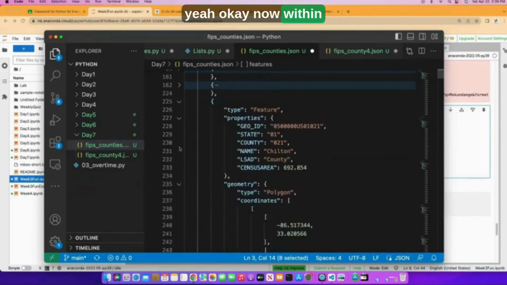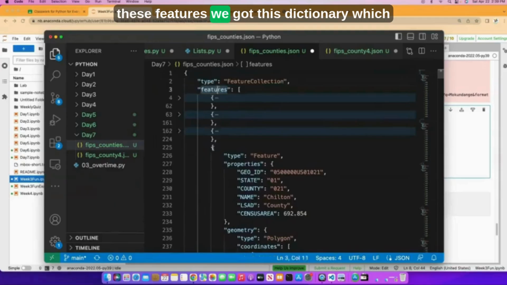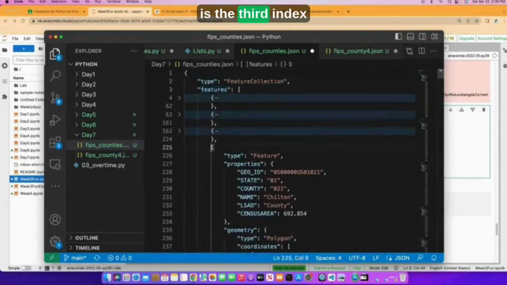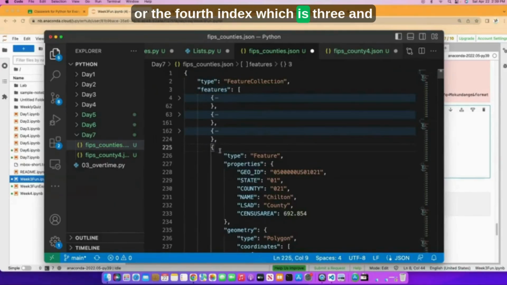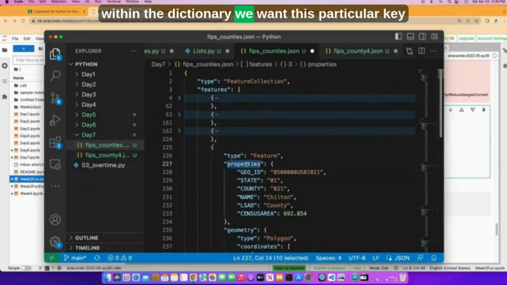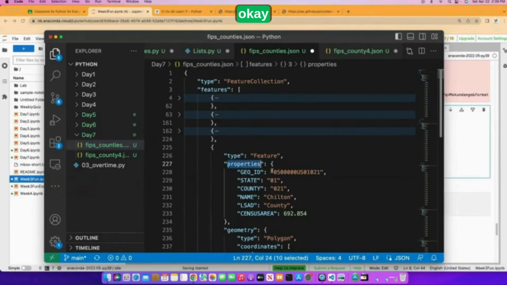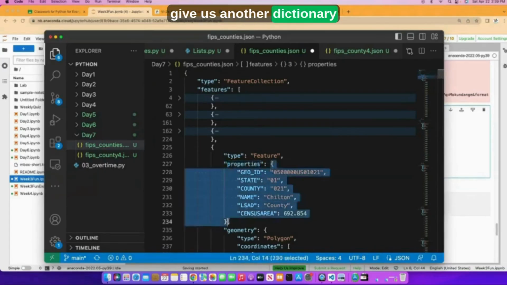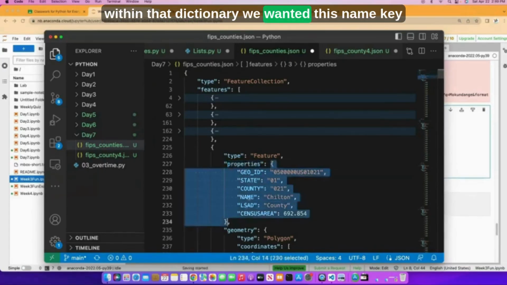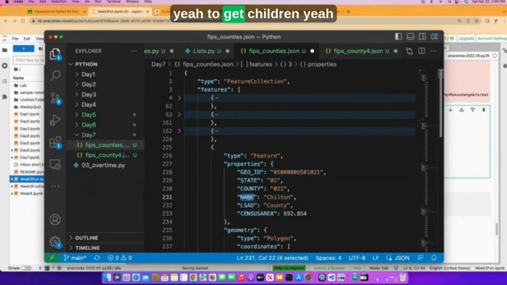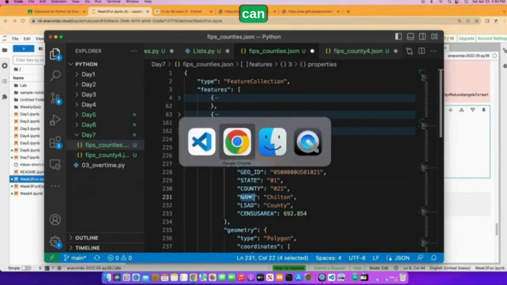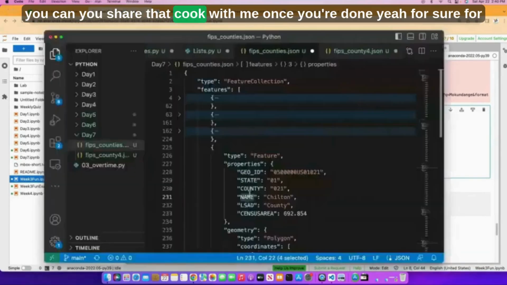Okay. Now within these features, we got this dictionary, which is the 3rd index, or the 4th item, which is 3. And within the dictionary, we want this particular key. This key gave us another dictionary. Within that dictionary, we wanted this name key, to get Chilton. Okay. Does that make sense? It does. Excellent. Okay, can you share that code with me once you're done?